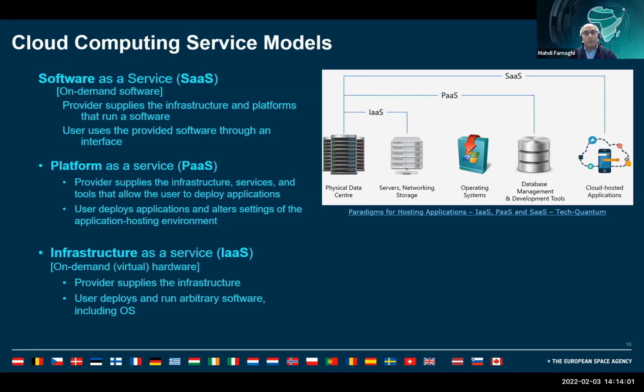A good example could be ArcGIS Online. In ArcGIS Online, you just connect to ArcGIS Online and use the functionality. You upload your data over there and run the analysis. You don't know where that ArcGIS Online system is sitting. What is the backbone infrastructure? You have no information about that. So that's one model. We call it on-demand software.